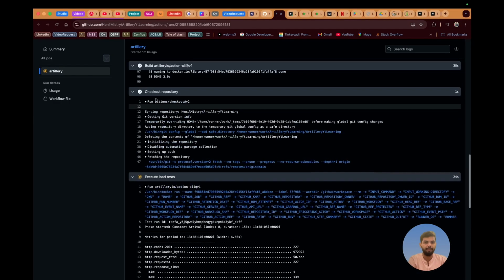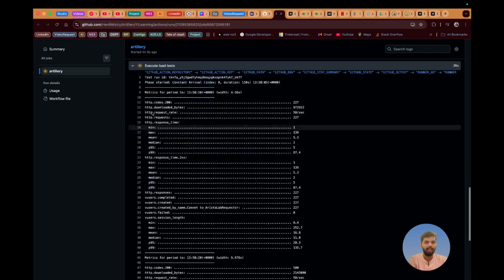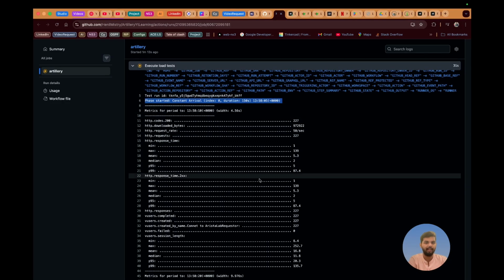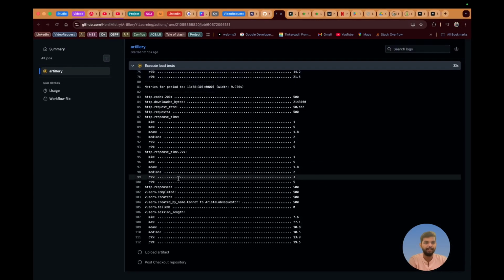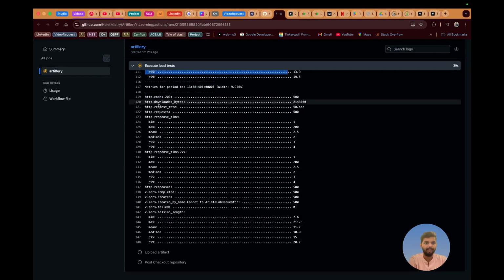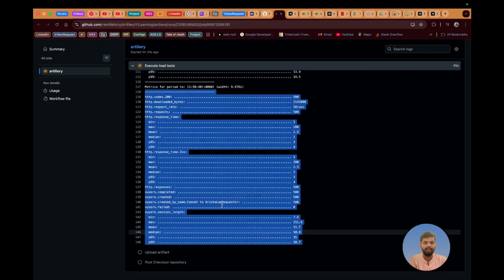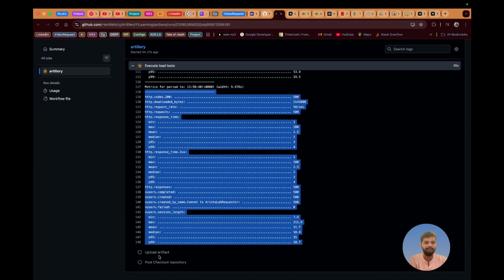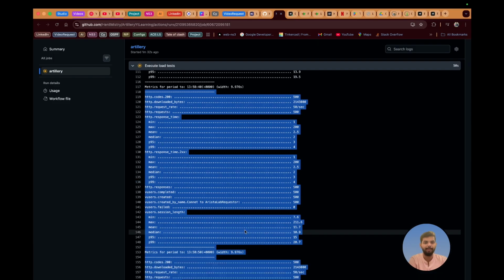So in the step, we checked out the repository, and now the test is started. The Artillery test is started, and you can observe the logs continuously popping up over here, and you can see the metric that is mentioned over here. So as you can see, the new output has been generated. We'll let this test complete, and at last we'll see whether we have the artifacts over here or not. So we'll see you after the test is completed.